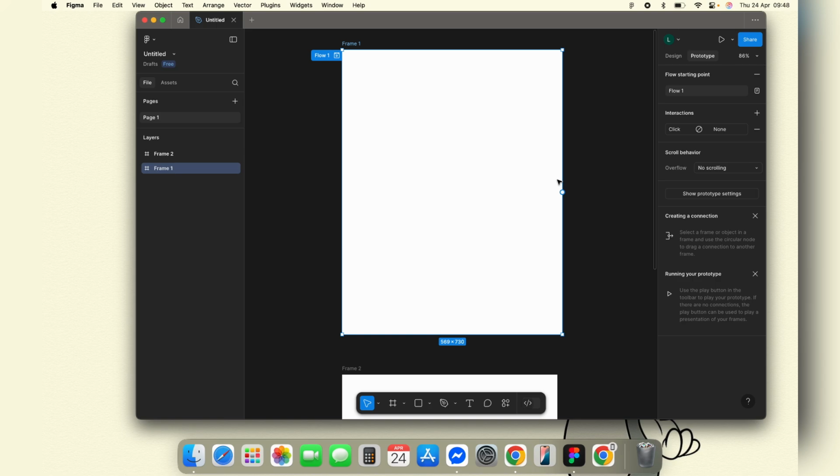Now hit the play button in the top right corner to test your animation in action. And this is how you can animate in Figma.